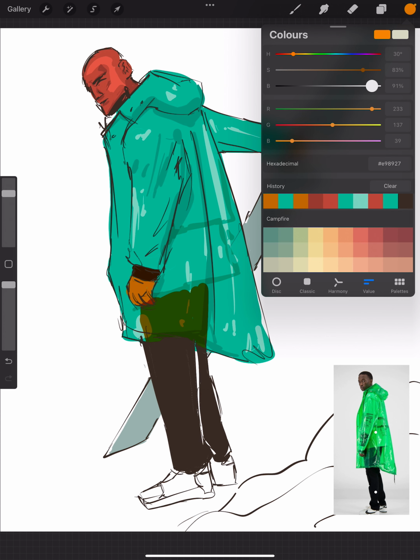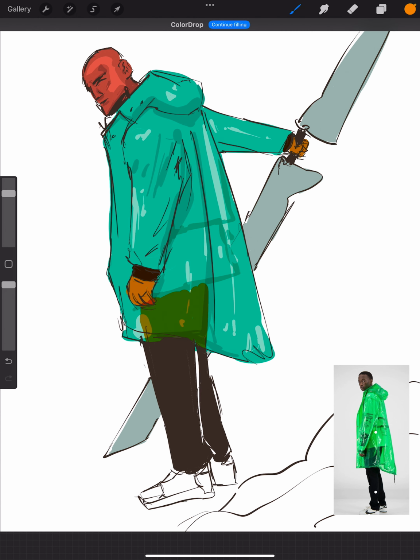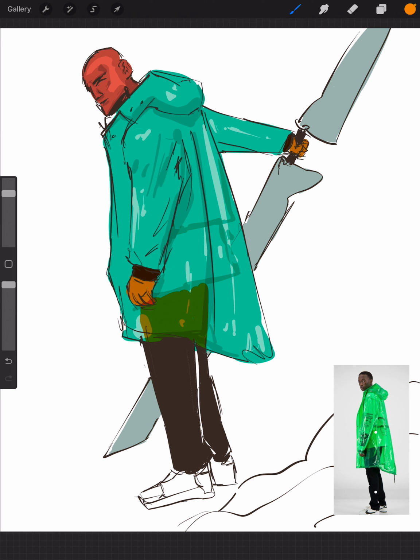Now I think I'll make that even less harsh. Boom. There we go. Ooh, see-through outfit. See-through coat. Yay. Just like that. Right? Just like that. Get this color again, and we'll just kind of go in and make some shadow shapes.